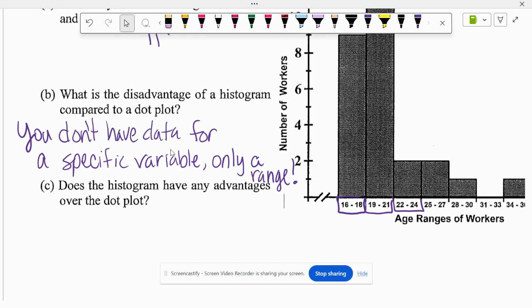Does the histogram have any advantages over a dot plot? Well, we talked about when to use a histogram versus a dot plot. If you had 2,000 data points, would you want to make a dot plot out of that? No. So I would use a histogram when you have very large data sets. That's one thing I would do. So I'm going to say histogram when you have large data sets.